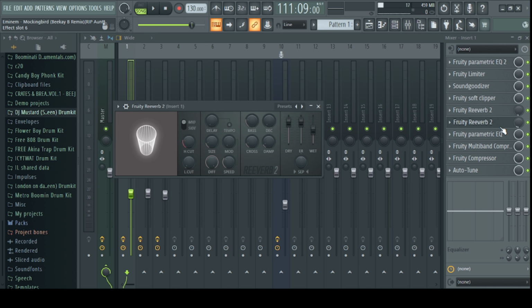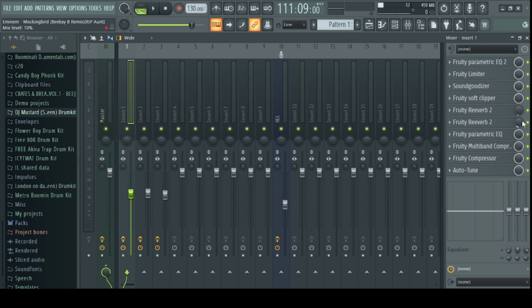You go to the second one. Take the room size down to 17. The high cut to 6. Buzz, take it down to 90%. Then leave everything else and go here. Leave the dry level to 100%. And the early reflection level to 100% too. And the wet level to 64%. Right? Cool. Then take the whole thing, the mix level, down to 10%.